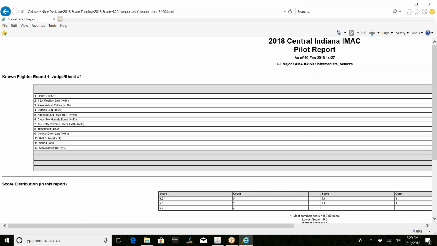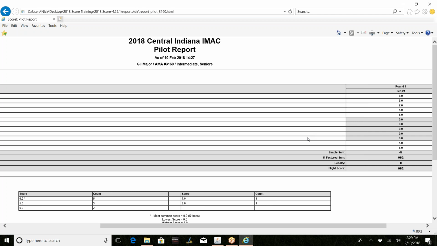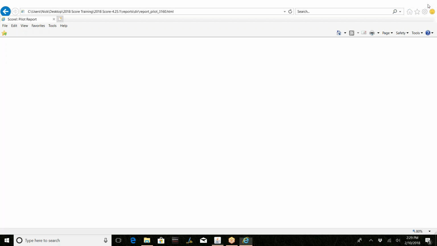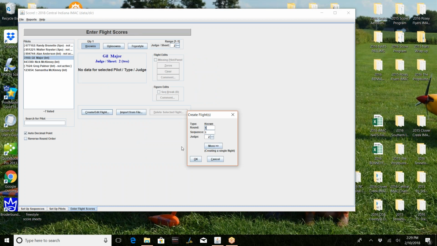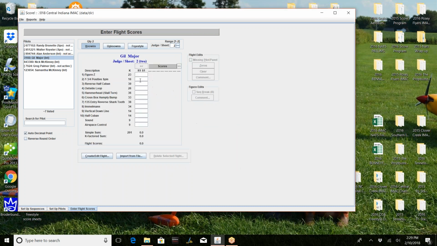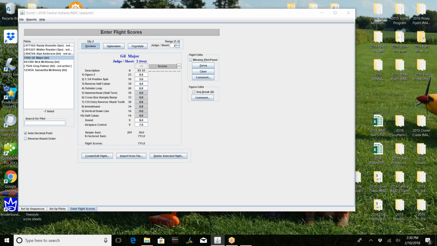So now I know I've got to go back and enter the scores for Judge 2, because surely Judge 2 scored the first 5 maneuvers. So we'll go in and check Judge 2. We're going to create edit flight. Give an 8, 5, 4, 6, and let's say the judge just zeroed the rest of it. 8 and 7. We're going to hit File, Save. Okay, we're going to go up to Reports, Results. Everything stays the same. We're going to hit OK.